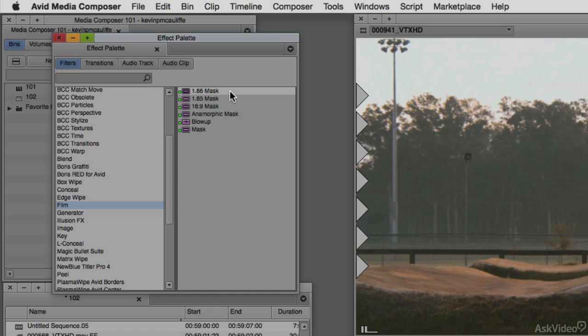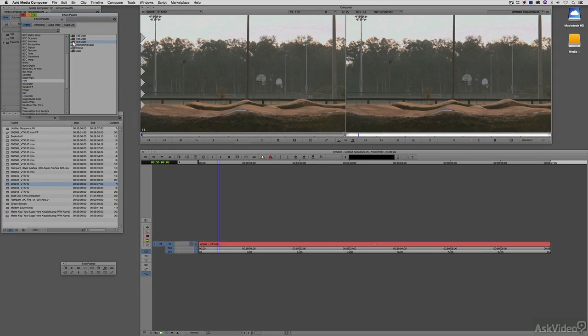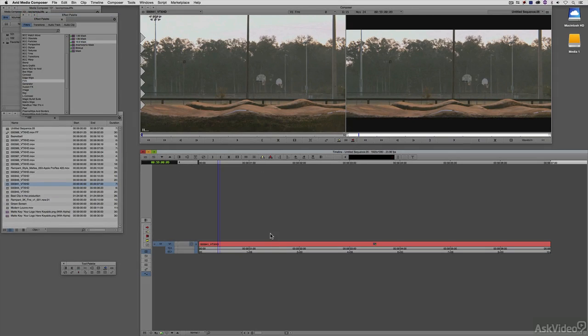So, depending on the shot that comes before or after this shot, you'll want to choose the mask that's right for the situation. In this case, I'm just going to choose a 16 by 9 mask, and I'm going to drag it and drop it down onto my shot. You'll see now I can simply hit the space bar, and the shot is now matted and ready to go.